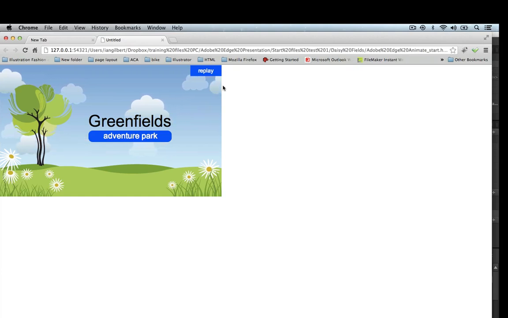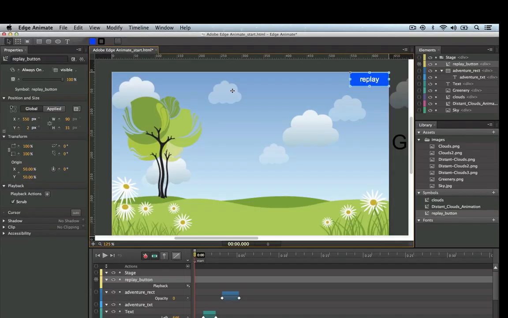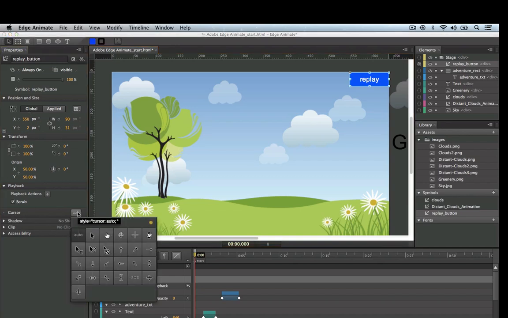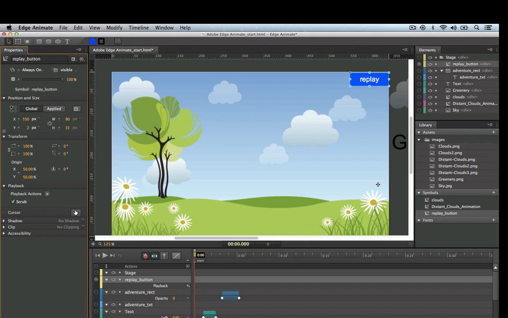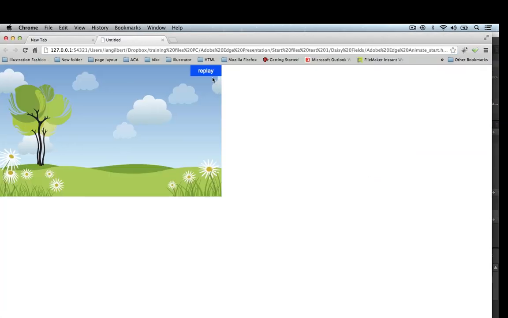Now the last thing I want to do to the button is actually have my cursor change when my cursor goes over the button. And it's a very easy task to do. So with the button still selected, I can come over to the cursor section, click on auto, choose this little hand, and if I now test it all out, you can see that the cursor now changes.